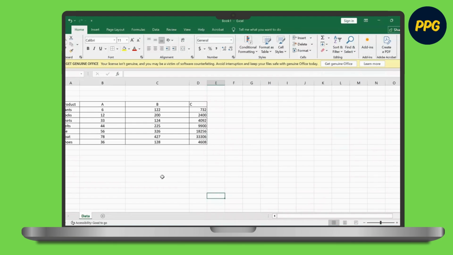In today's short tutorial, I'll show you how to create a line graph in just a few simple steps. It's a super simple and built-in chart type, so you can set it up in no time.